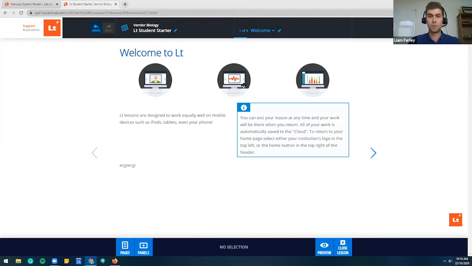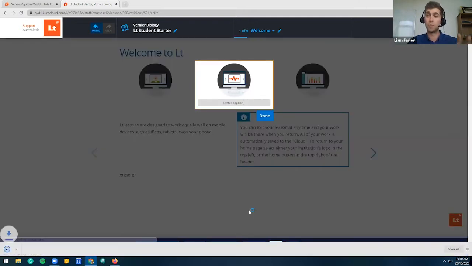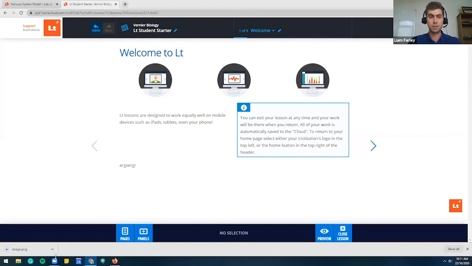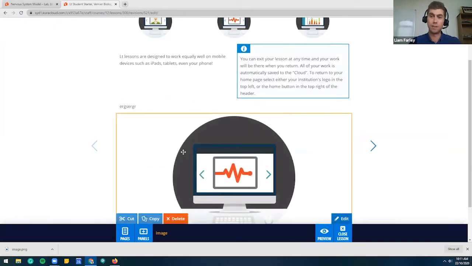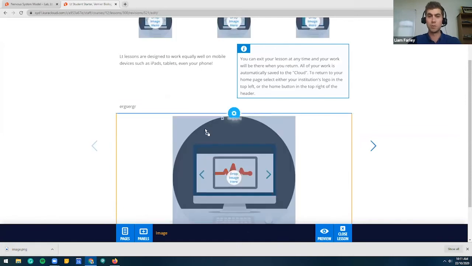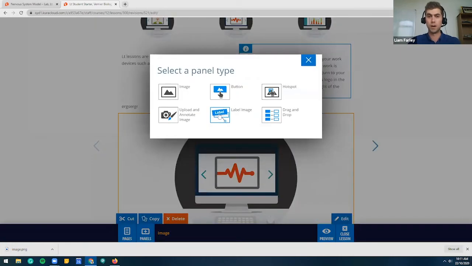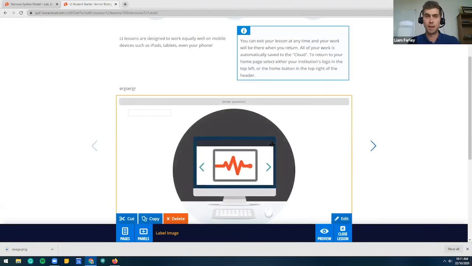You can also drag on elements from outside of LT into LT directly. So say, for example, I wanted to drag on the image again. You can quickly drag it from outside of LT into LT, even choosing what panel type you want as well. So that means it's very easy to be transferring content from where your resources lie currently, whether that's maybe a PowerPoint, PDF, or Word doc. You can just quickly transfer it into LT, and away you go.